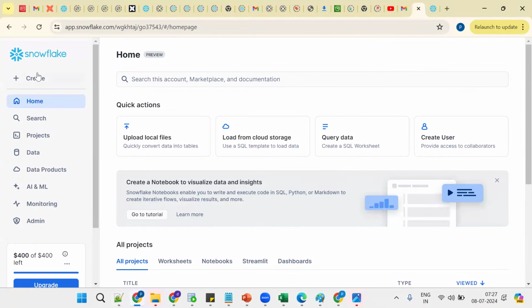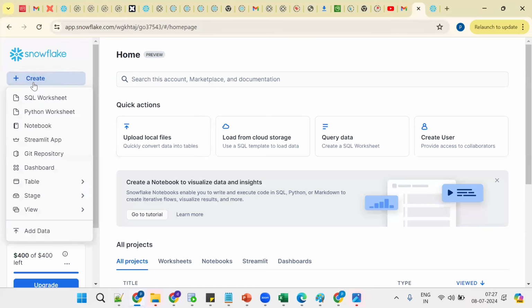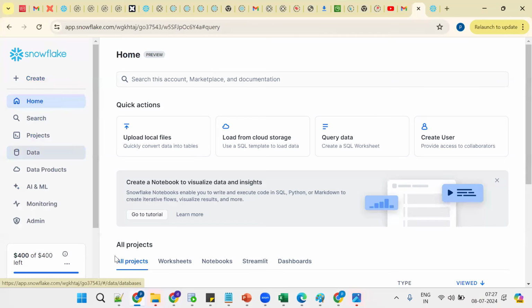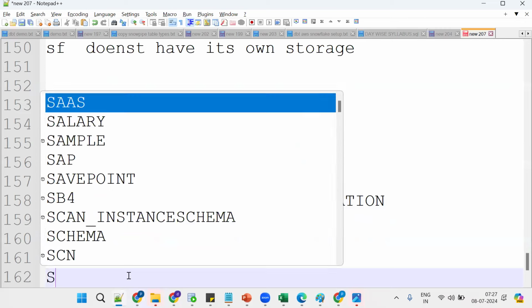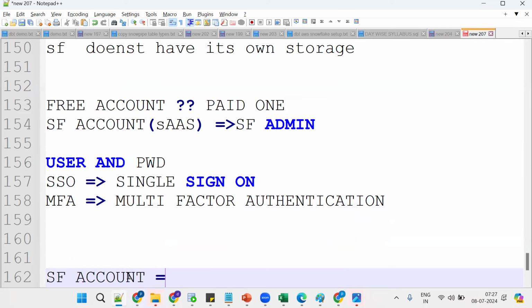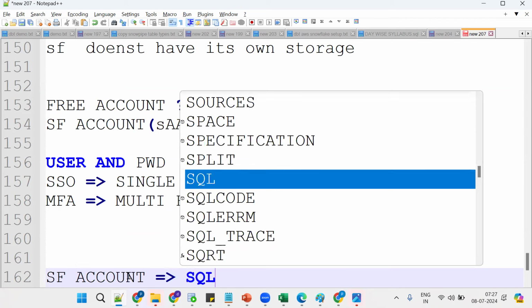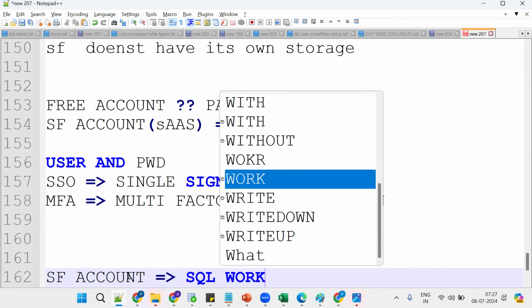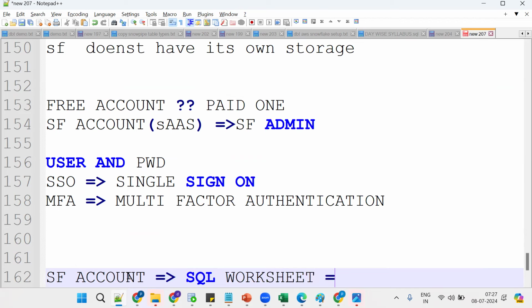See, for the first week, try to get comfortable with the UI. Click plus create. Now I should work with the SQL worksheet. Why should I open a SQL worksheet? Because it is our working space. We need to communicate with Snowflake with the help of SQL only, and we write SQL in the SQL worksheet. Understand the concept first.